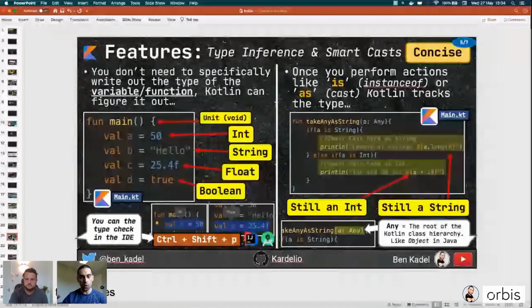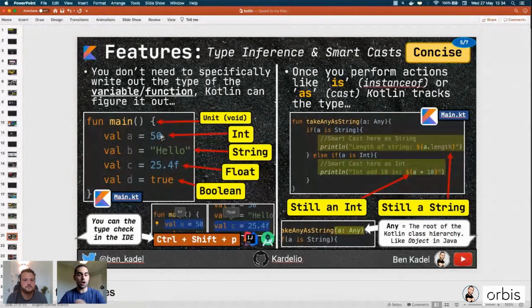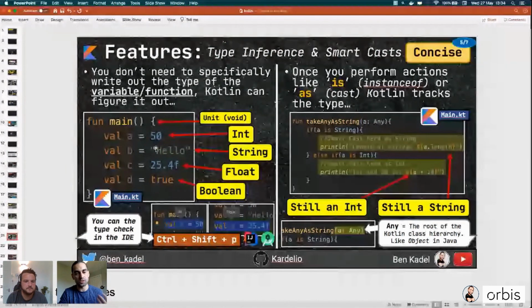You're getting a 2-for-1 in this next one. Type inference and smart casts. Let's split them up. The bar in the middle, I'm going to go to the left side of it and talk about type inference. We've already sort of briefly covered this, so I'll try and keep it short. But Kotlin is clever enough to figure out what type of variable it is that you're trying to make by the contents that you give it. So for example, val a is 50. Kotlin goes, 50 is an integer, so a must be an int, and so on. You know, hello is a string, so b must be a string, and so on.